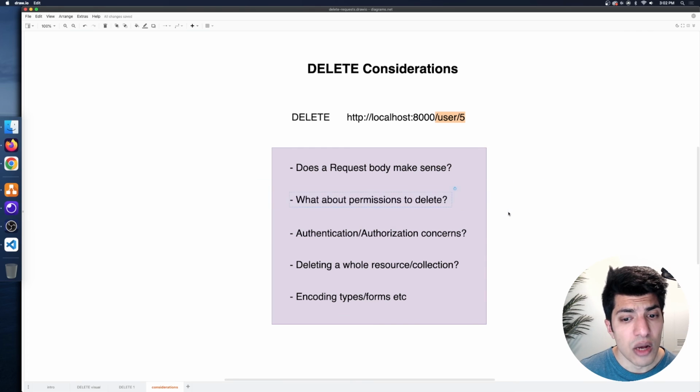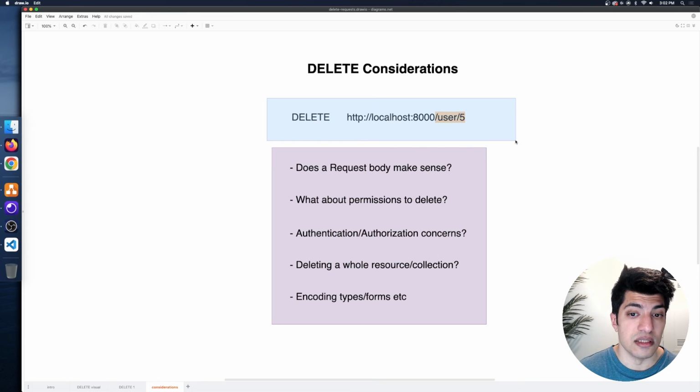Now, here's an important one. What about permissions to delete? Does it make sense for me to just be able to send out a delete request and delete a user by an ID? Probably not, right? Generally speaking, what you would want to happen is be able to delete your own user, for example. Let's say I'm logged into some service, like for example, YouTube. If I'm logged into YouTube and I want to delete my account, I would probably be allowed to send a delete request to delete my own account with whatever my user ID is. But it wouldn't make sense for me to be able to delete someone else's account, right? That would be very weird and very unfair. I shouldn't be able to delete other users or other resources for other users without having the permissions to do that, because that's not my content, right?